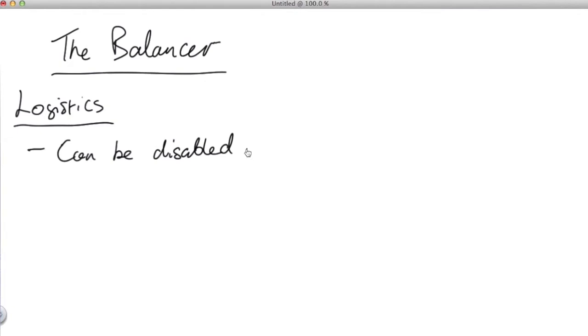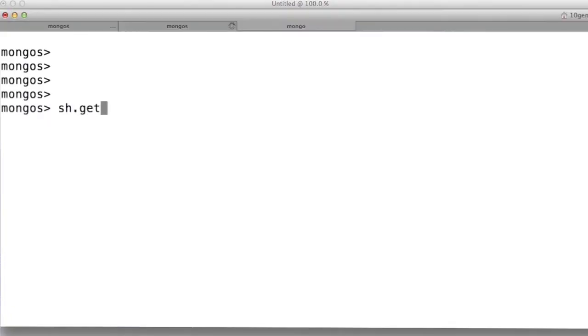We still have our test running here. First, let's see that the balancer is currently running. That's what getBalancerState does. It lets you know whether it's running or not. So there are two ways, first of all, to disable the balancer. The first is to disable it completely. And this will just stop all balancing once the current round is complete.